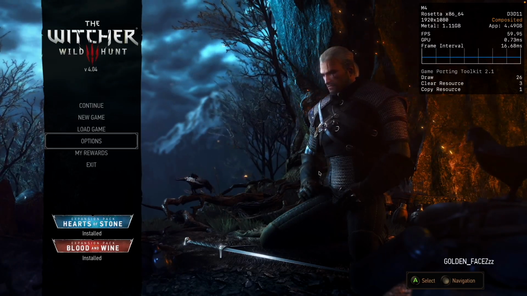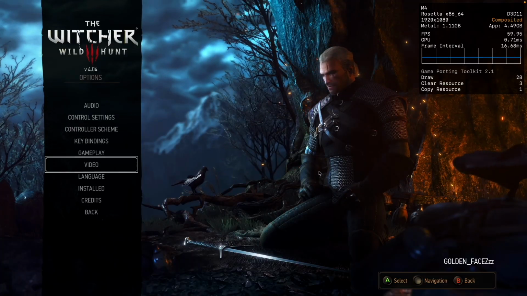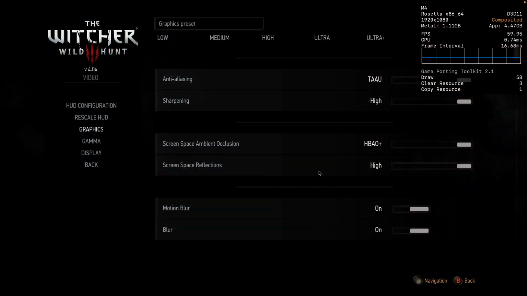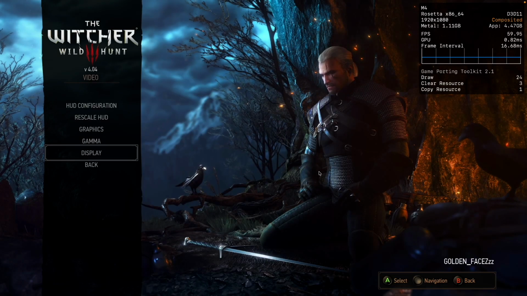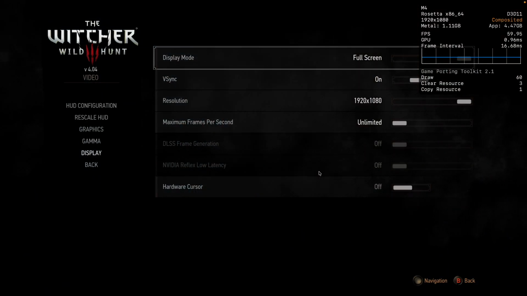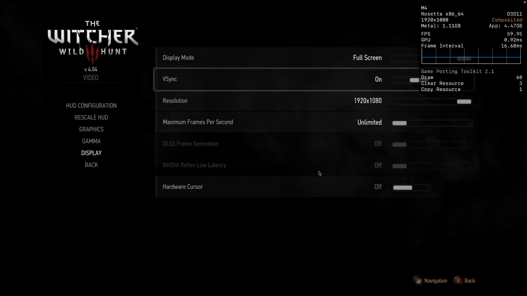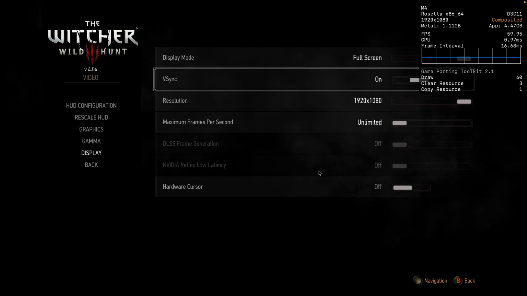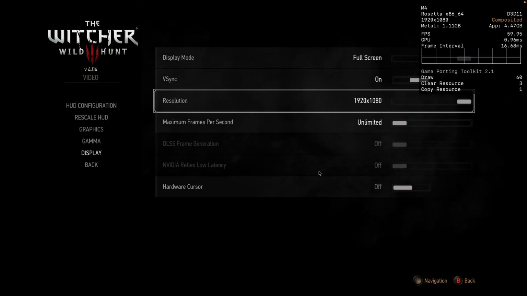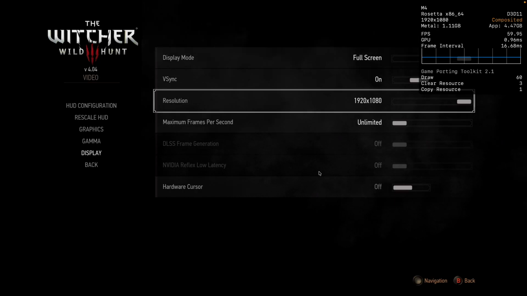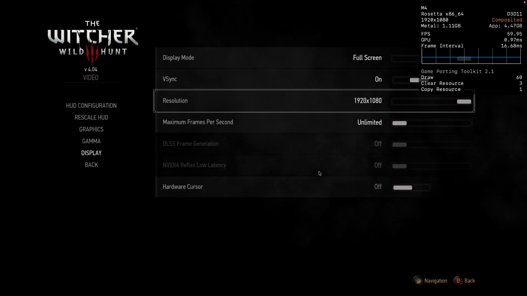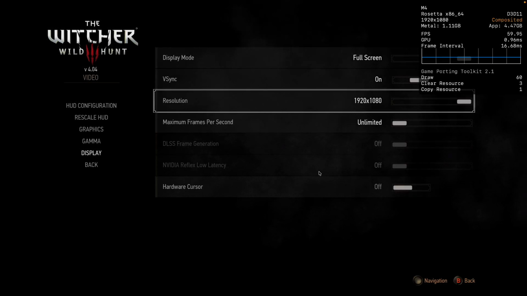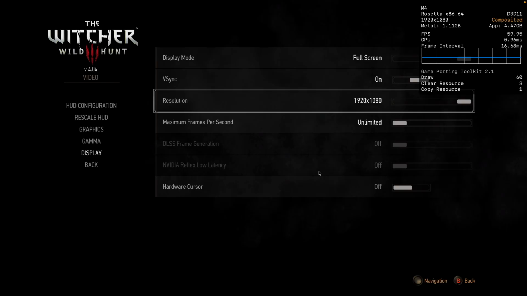Let's first take a look at our options. We're going to go to video, we're going to go to graphics. For this video, we're going to select the low preset. We're going to go back, we're going to go to display, and we're going to make sure VSync is on, so that will cap the frame rate at 60 FPS. Which is what everybody wants, you know, in a game or higher. But in my case, I'm using an Apple Thunderbolt display, so the FPS won't go any higher than 60 anyway.